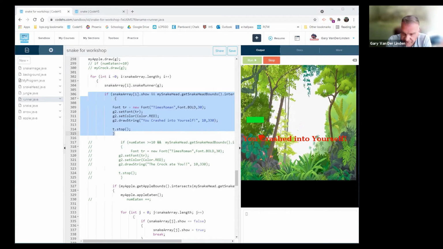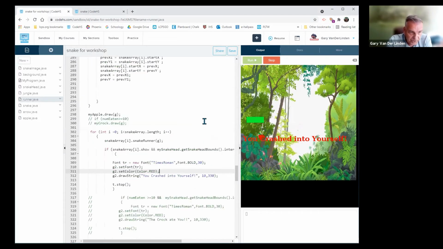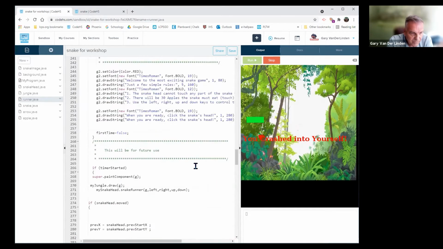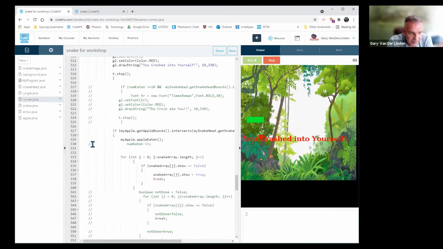All right. The next item that I was going to touch on was keeping score. And so we're going to go back to line 100 and uncomment that, which is our private integer for how many apples have we eaten. And then we're going to go to line 330, kind of back down where we were. And we're going to uncomment this line. Notice this is right underneath where we did the intersection, the collision the other day. So when the snakehead touched the apple, we went to that method called AppleEaton, which created the random location for the next apple. Now we're just going to add to our score.